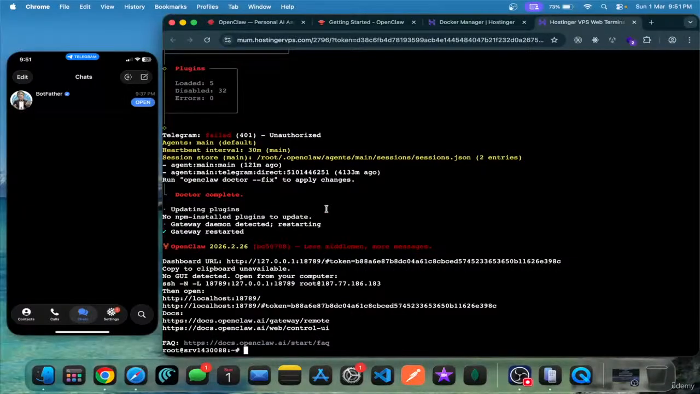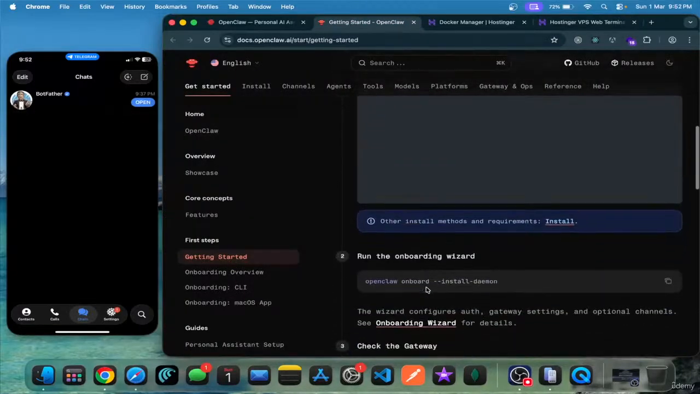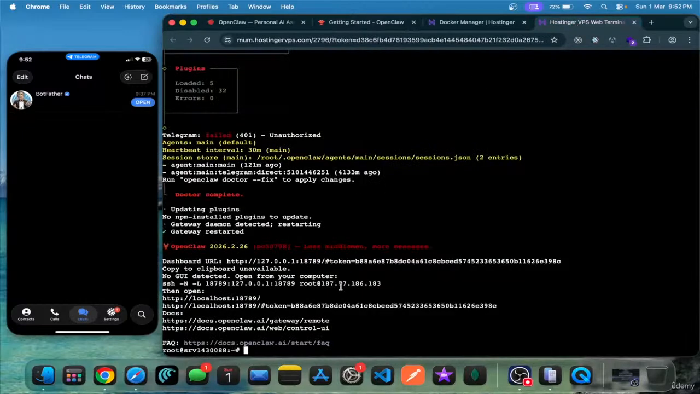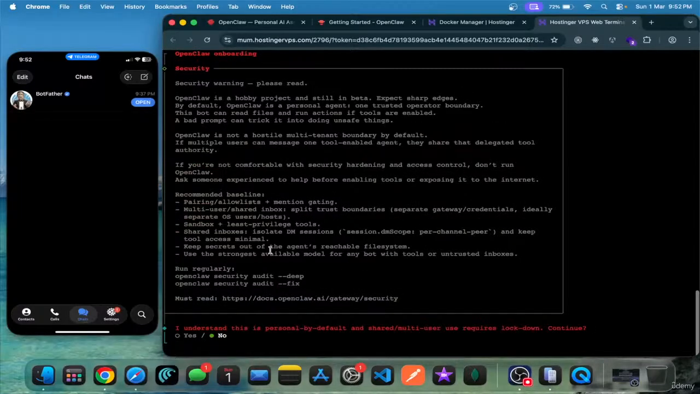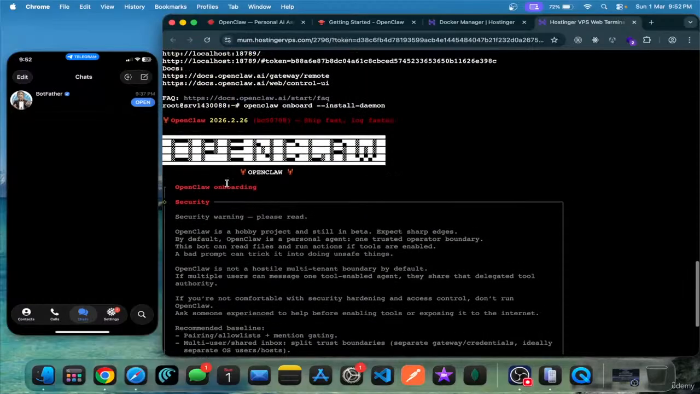Now we have to complete the onboarding process. So here I will copy this onboarding command, OpenClaw onboard install. I will copy this command and paste it here and hit enter. Okay, so currently we have this OpenClaw onboarding, and this is the security warning.